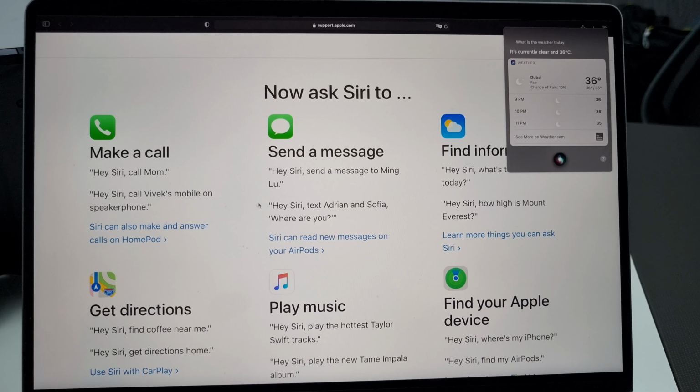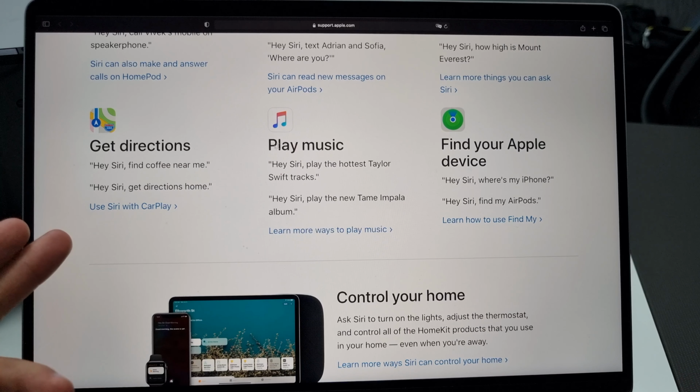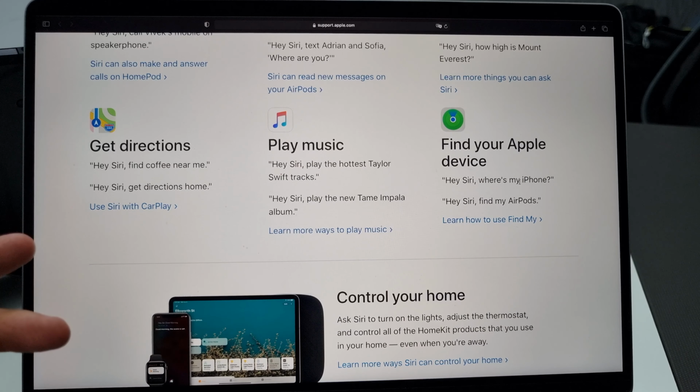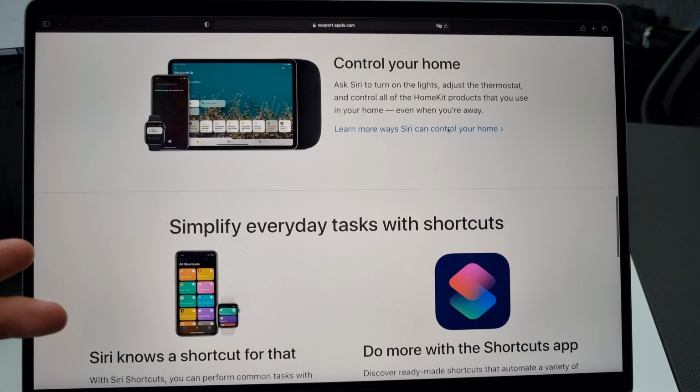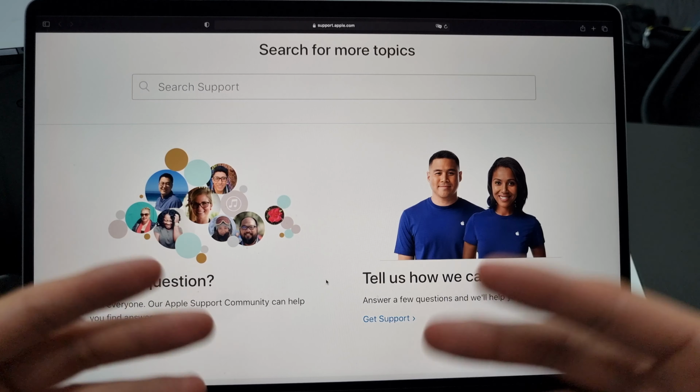Okay, in Dubai it's 36 degrees right now. You can also get directions, by the way, using the map. You can play music. You can find your Apple device. You can control your home with Siri. One of the best features I like about Siri is the ability to answer questions.